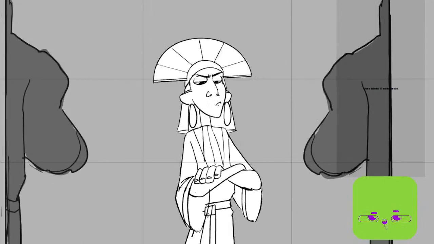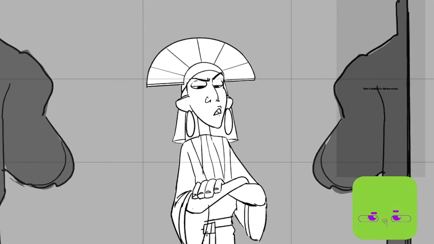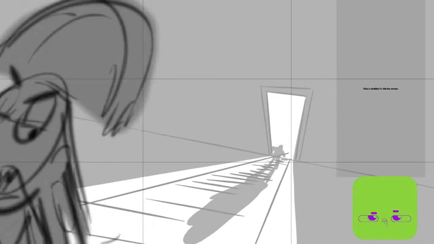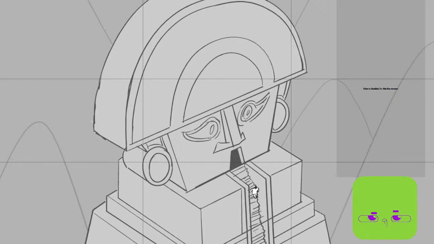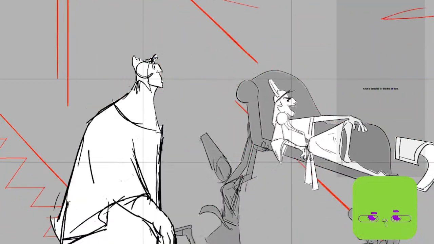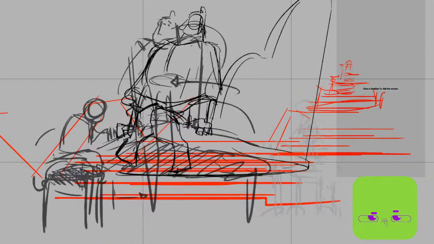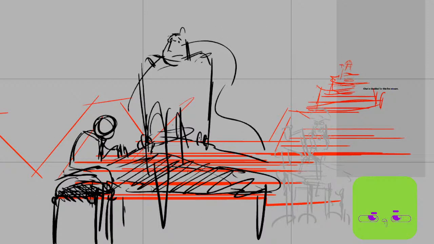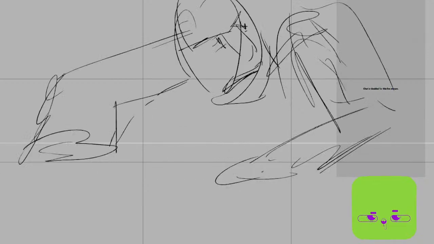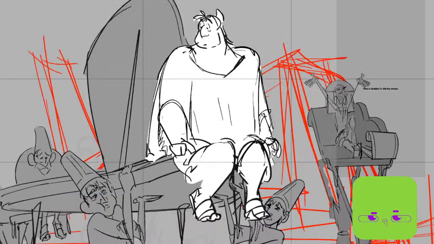Also, the fill on his tail is wrong. That's a weak shot. Yeah, that'll be fine. That'll be fine. I think.